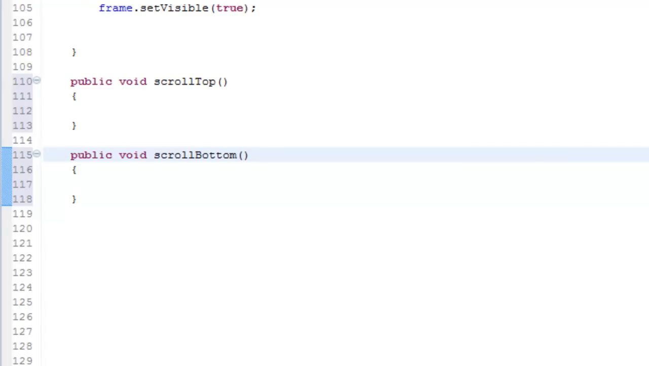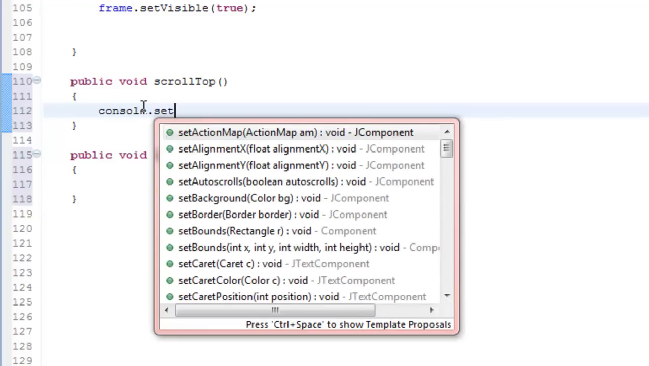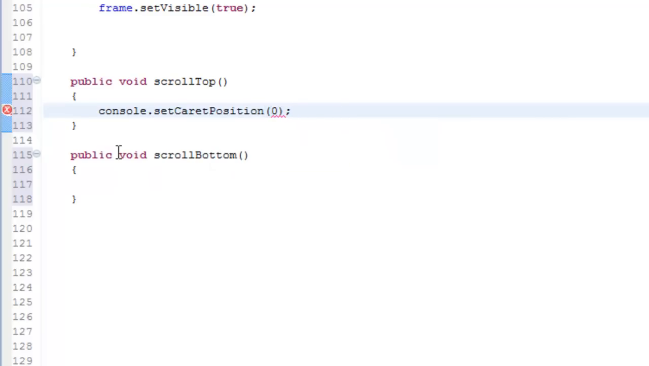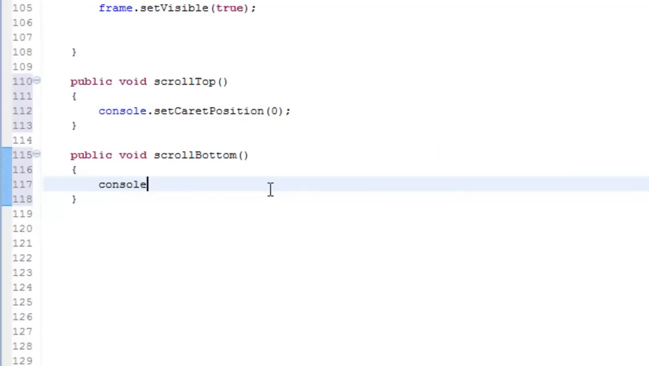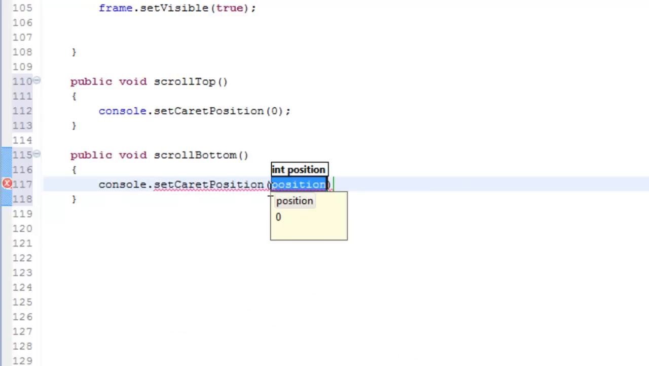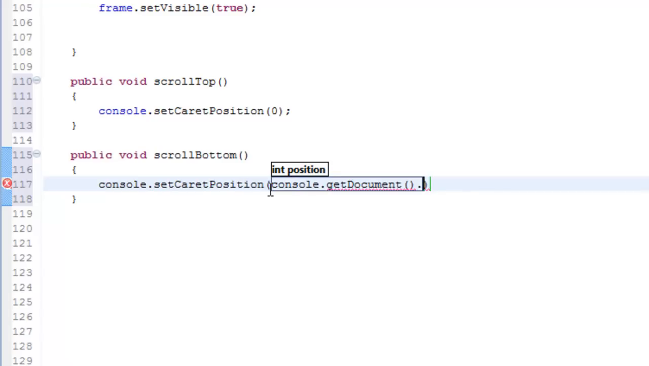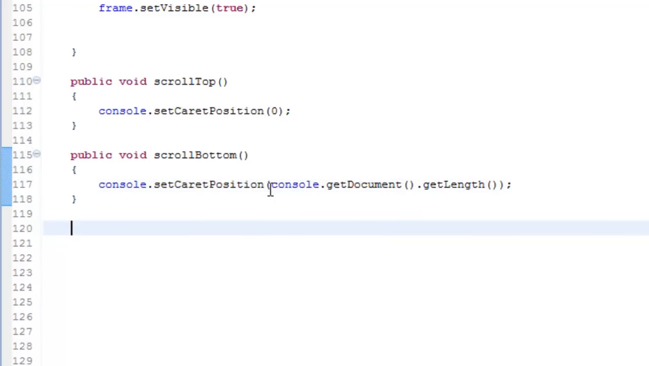When you trigger scrollTop, the console is going to immediately teleport to the top of the document, and scrollBottom is going to scroll to the bottom. So in scrollTop, you're going to say console.setCaretPosition(0), and in scrollBottom, you're going to say console.setCaretPosition(console.getDocument().getLength()), like that. See, easy enough.